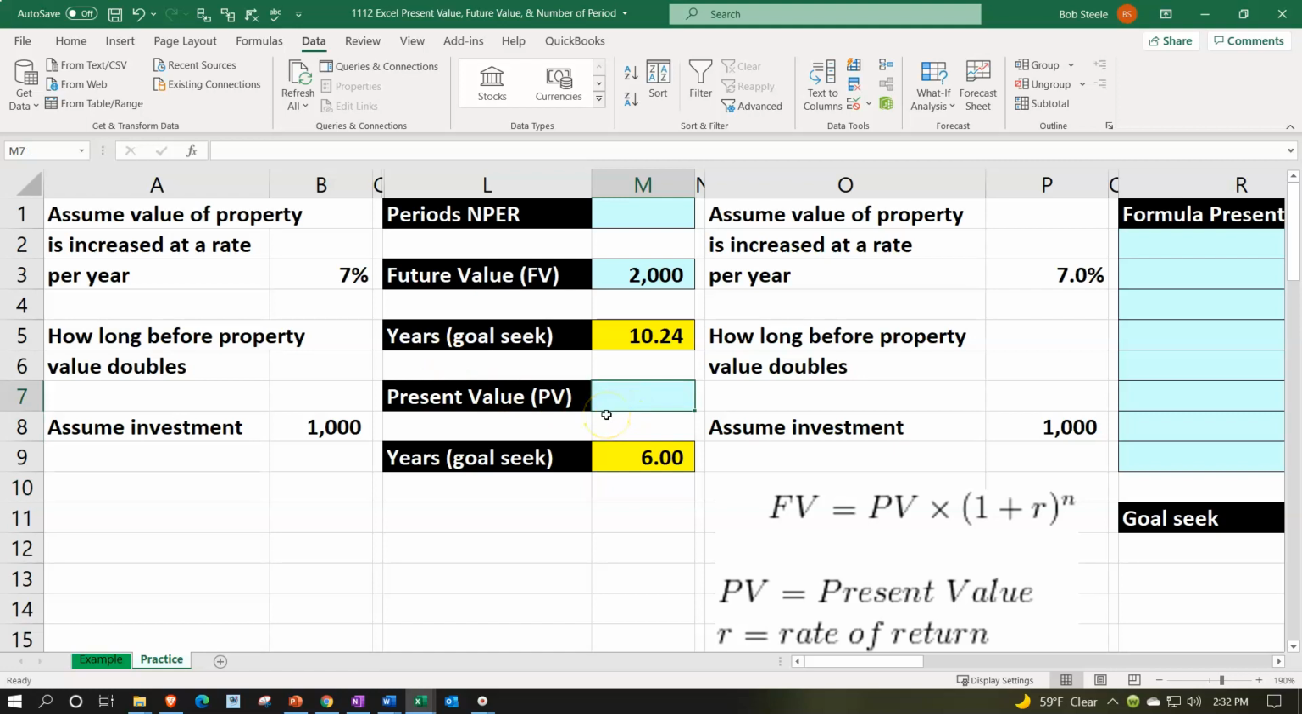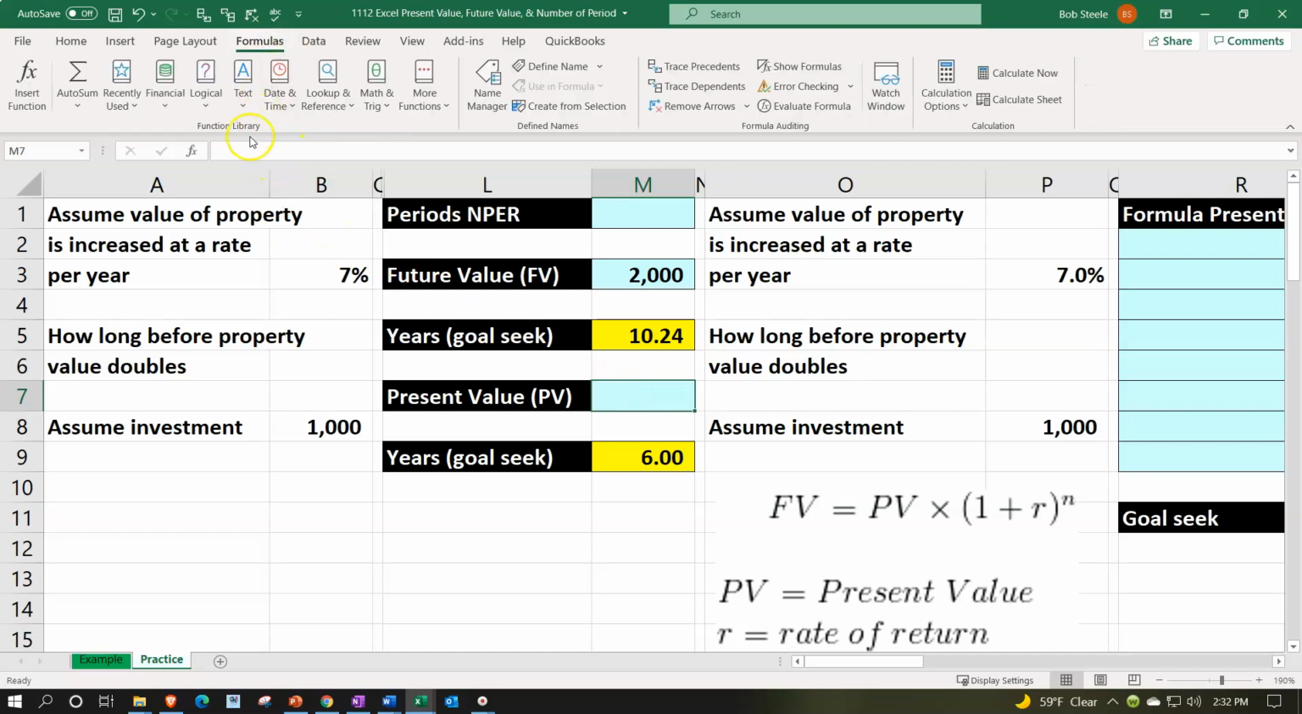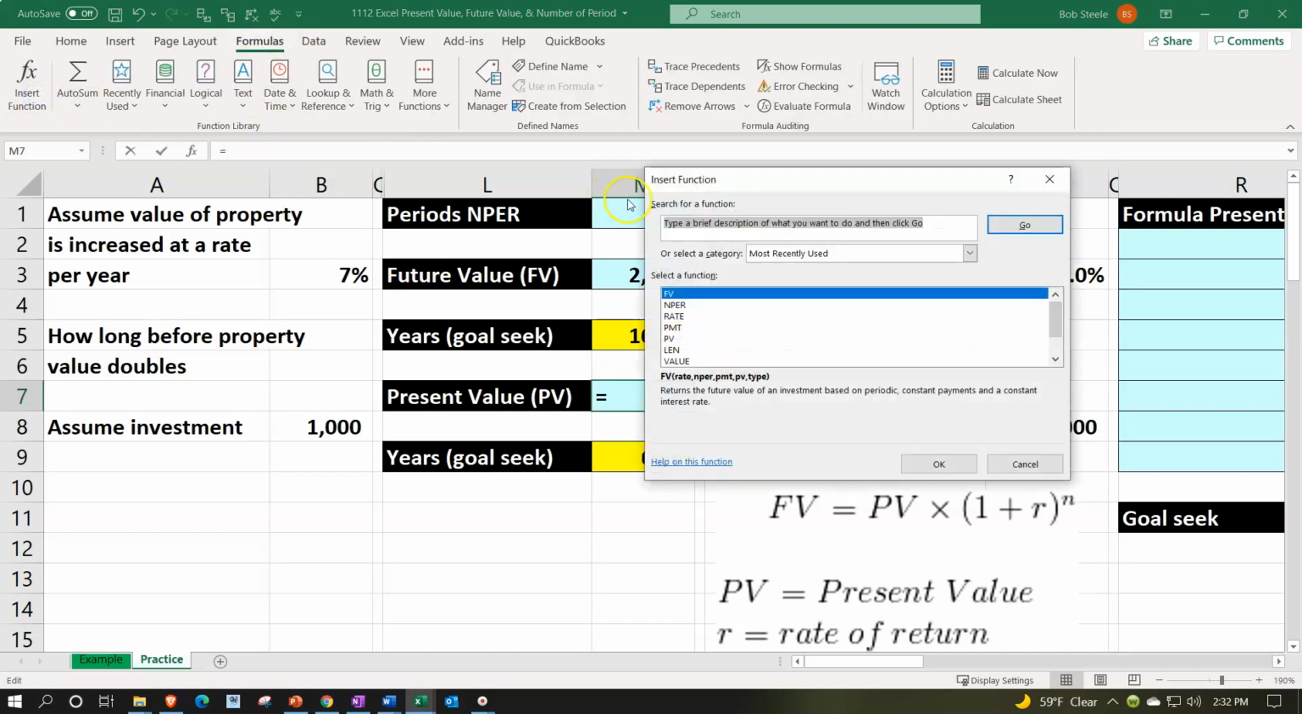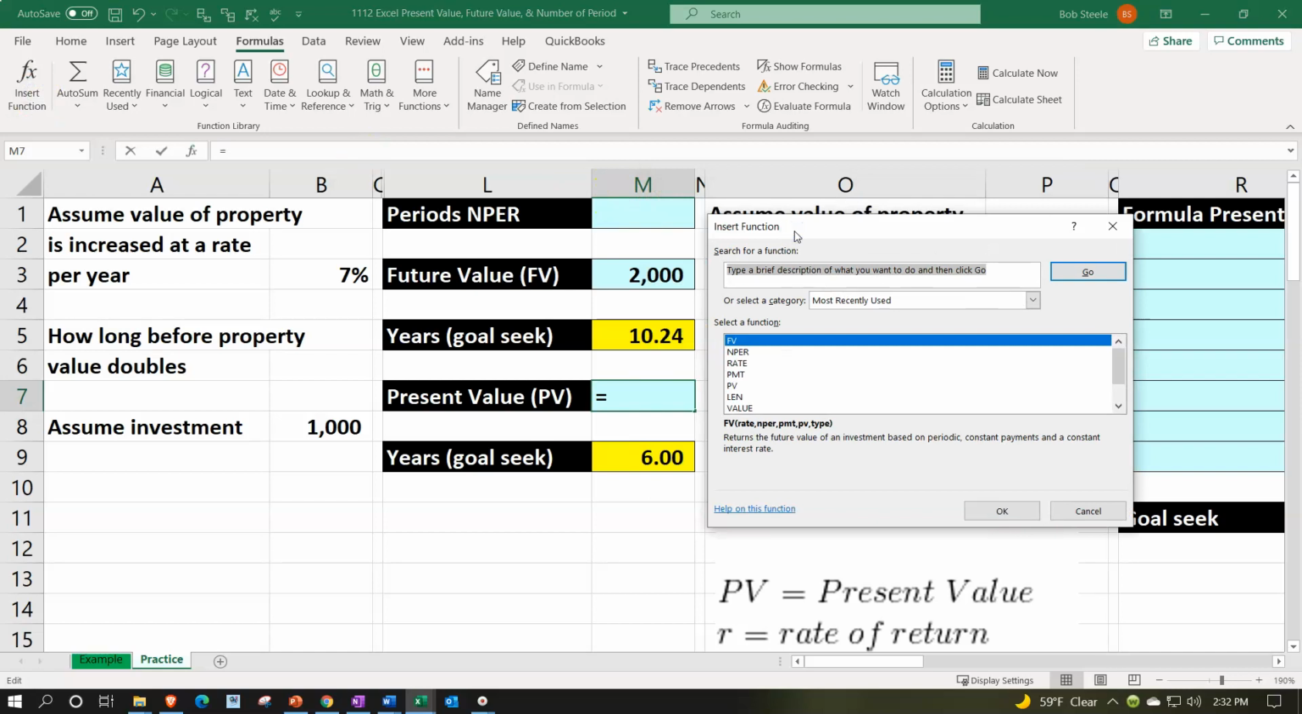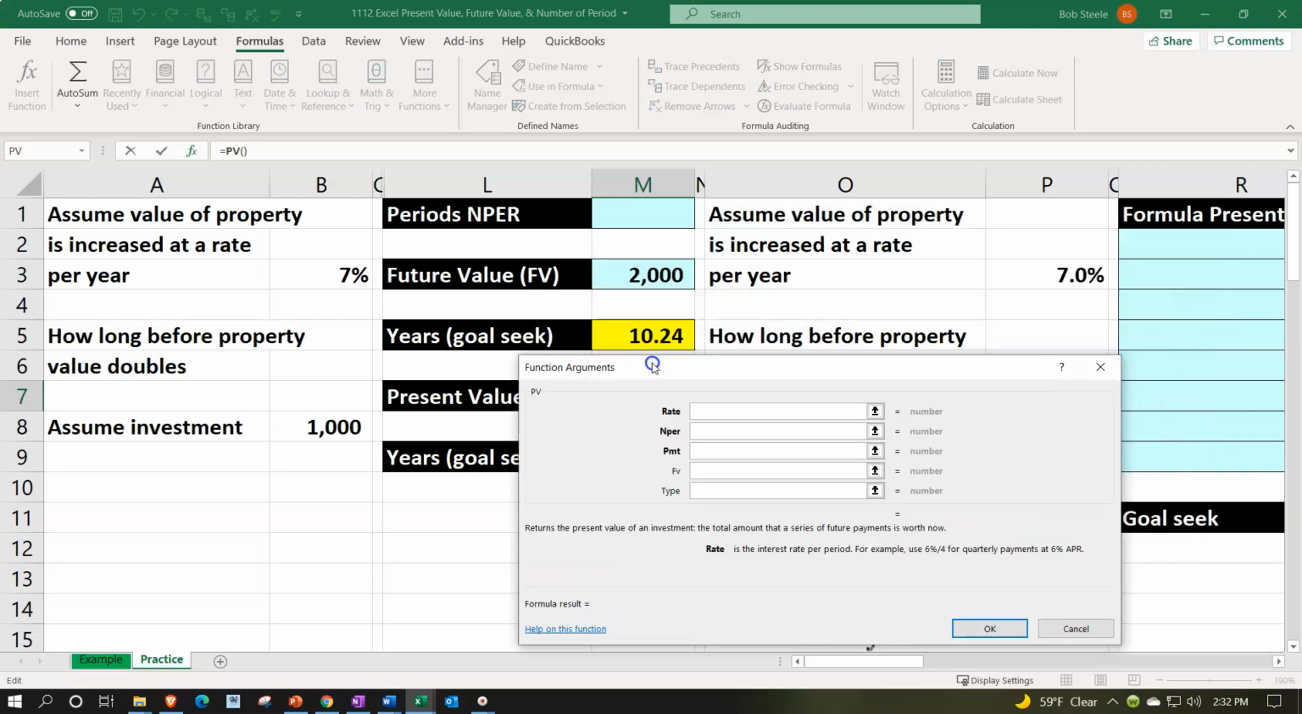Sorry, there's a present value one. So I'm going to put my cursor on this blue cell. Let's do it the 2 ways again. We're going to go to the formulas. We're going to go to the functions, insert function, dialog box. I'm just going to type in present value this time. And that's going to return the present value of an investment. So I'll say, okay, that looks good. Okay. Dialog box, set up.